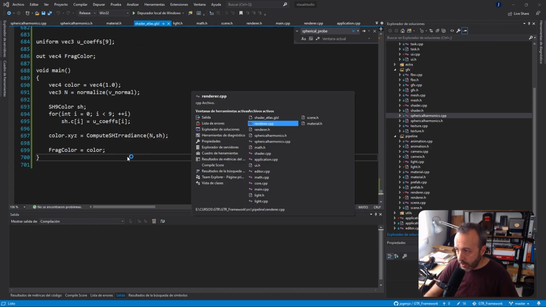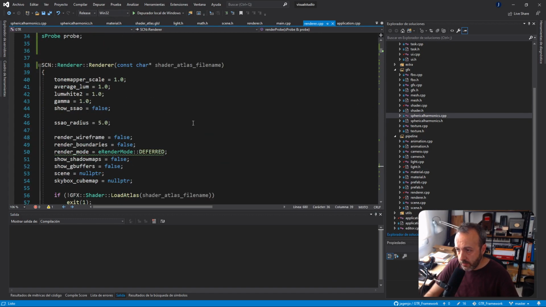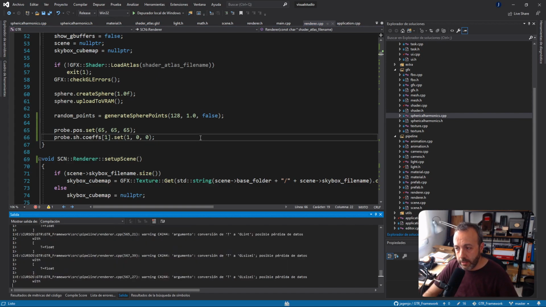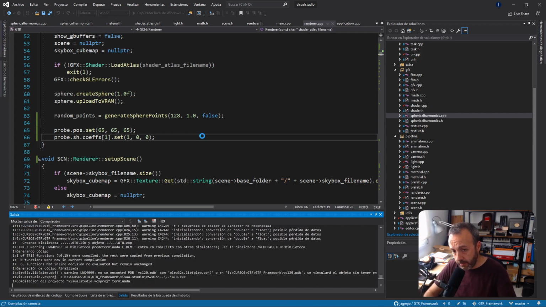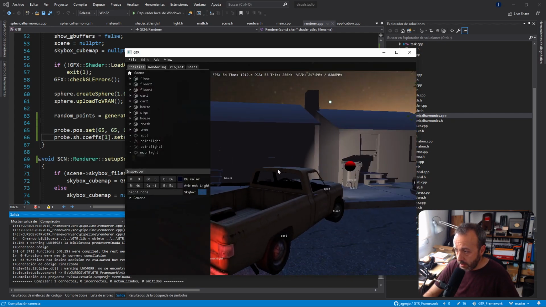Cool. But what about the other coefficients? Let's try to visualize what happens if we change the coefficients. So instead of changing the first one, let's change the second one. Let's put a red on the second one. Remember that the first one is the global one, the second one is going to be half of the sphere. So let's see if it matches what we expected. Go, computer, go. Okay, there we have it.